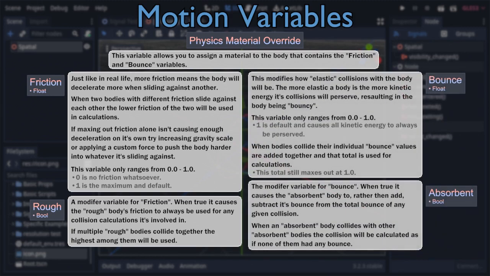Then next up is bounce, another float ranging between 1 and 0, this time representing how bouncy the body's collisions will be. Now, I imagine you intuitively have an idea of what that means. After all, who hasn't played with a bouncy ball before? But what does bounce mean to the physics engine itself? Well, it's actually a measure of how elastic or inelastic collisions will be.